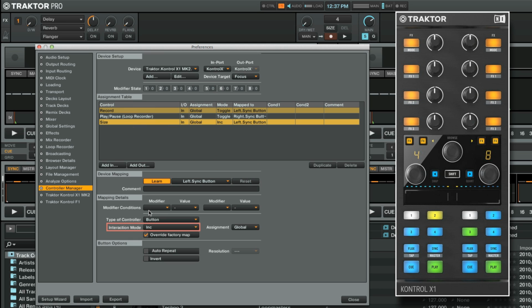By default, the interaction mode of size is set to INC, which means that the next available value is set for each press of the button. This way, we will be able to access all values of the size parameter from one button.